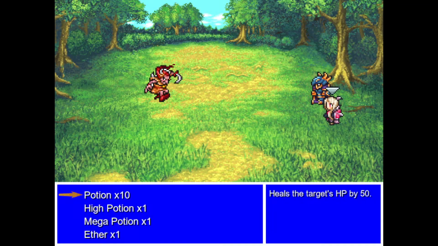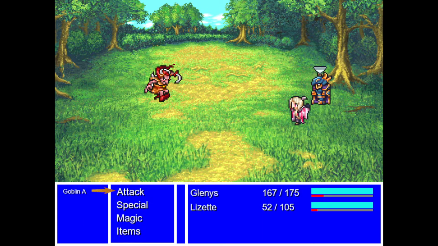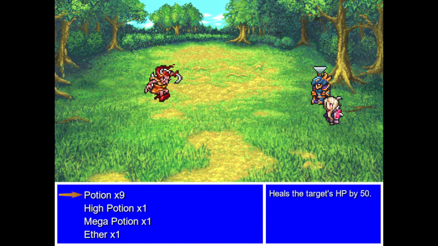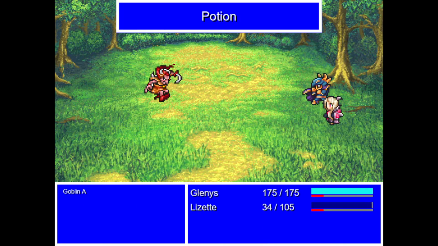The item menu is pretty straightforward. You have a set list of items in your inventory. Simply pick your item, select your target, and press X to consume your item. Unlike Magic and Specials, items have a limited quantity, as each time you consume an item, it is reduced by 1.